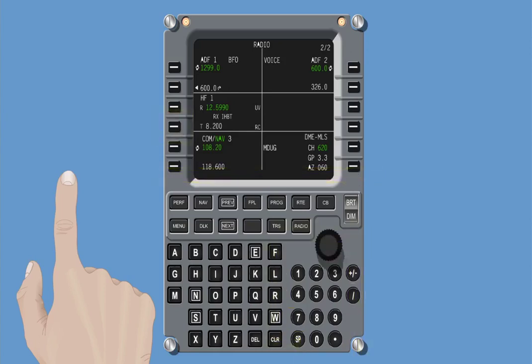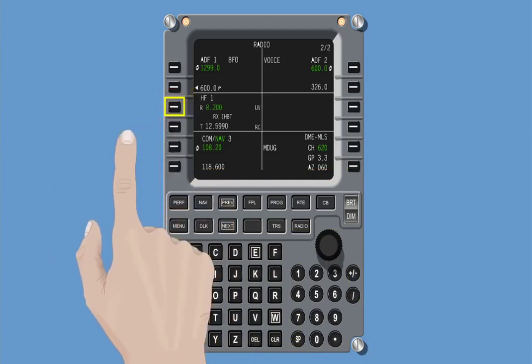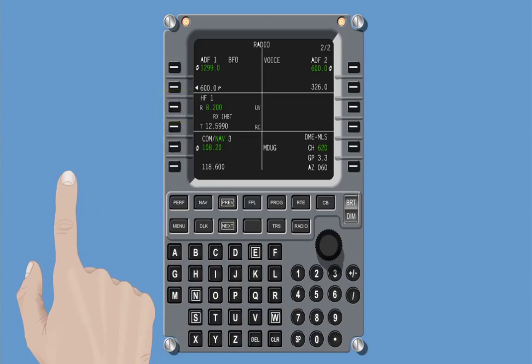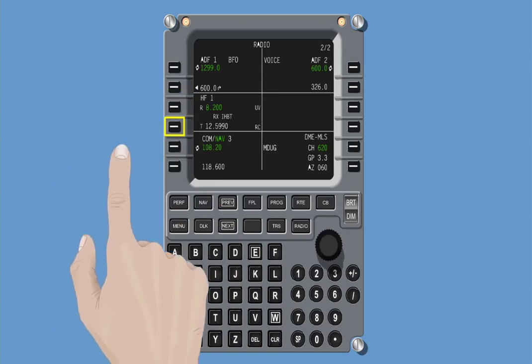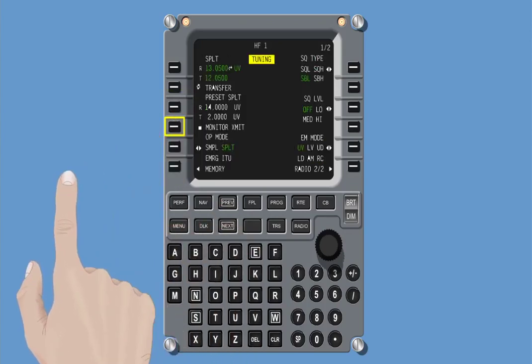To activate the standby frequency, press the respective active frequency. Press the respective standby frequency twice if not boxed. Otherwise, press once to go to HF page 1 of 2.